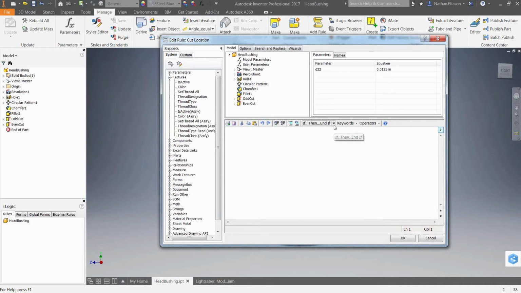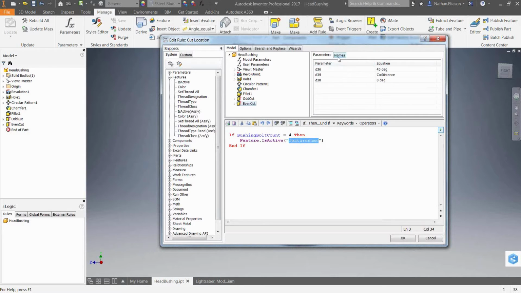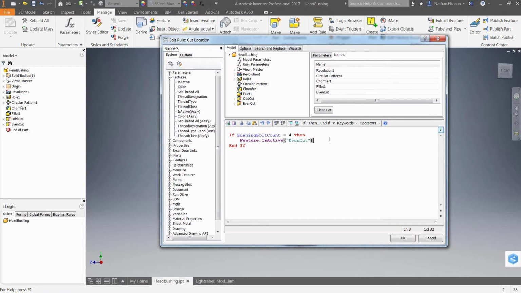And if I'm not sure what the syntax is of writing rules, I have these little cheats right here where I can come down, and the first thing we're going to do is write an if-then statement. I can double click on this and it will highlight so that we can just simply make this rule. We can say, if my bushing bolt count equals 4, and 4 is the only even number because we have 3, 4, and 5, then we want to make our feature this even cut. We want this one to be active.